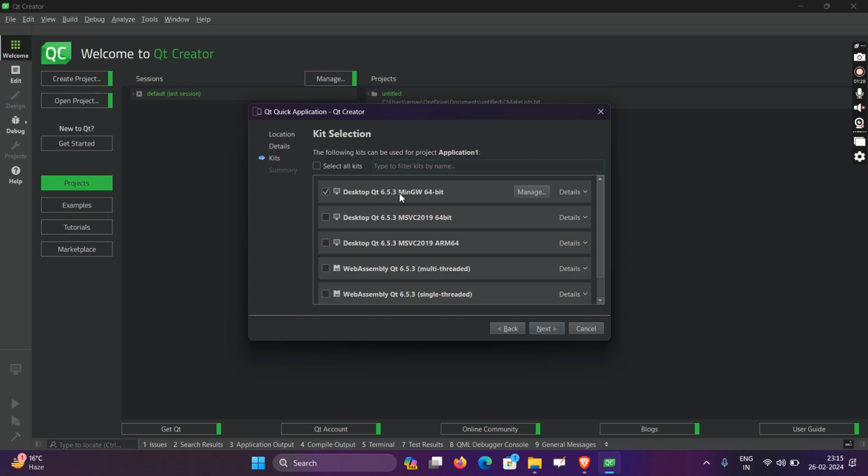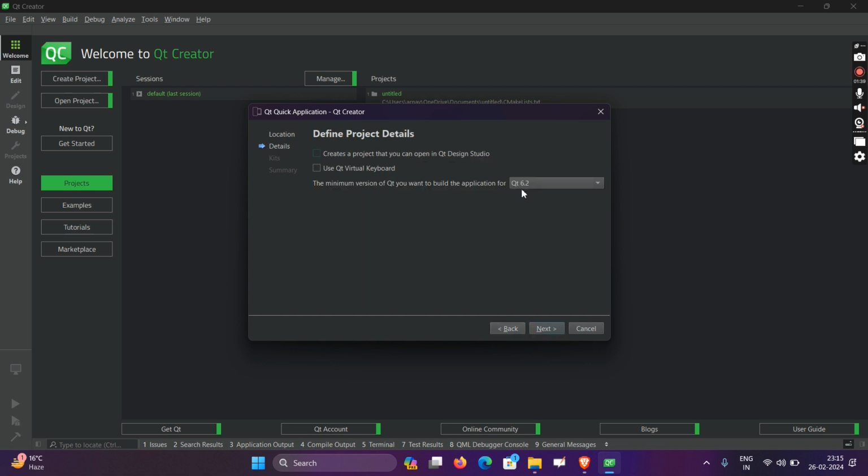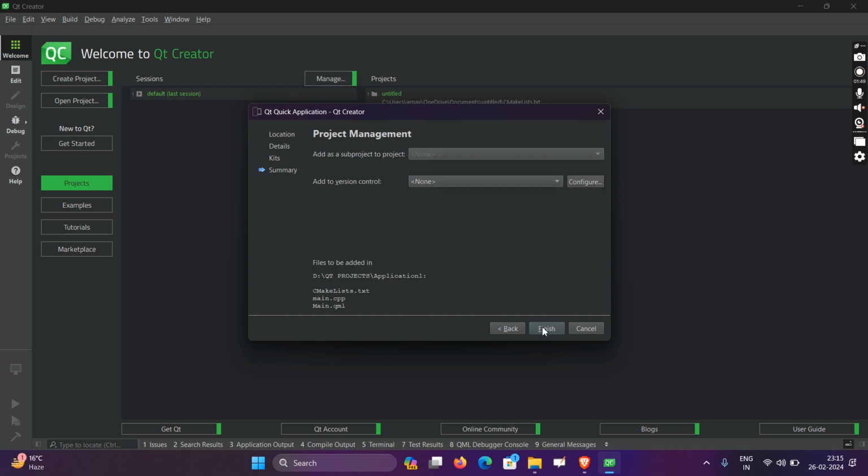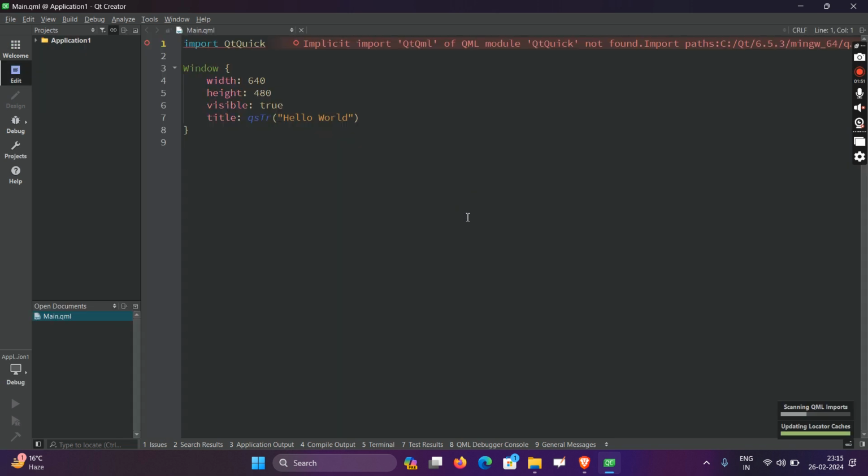Choose a compiler. It's best to choose MinGW. It's widely famous, and I'll choose Qt 6.5.3 because the minimum version supported was Qt 6.2, and this is Qt 6.5, so it will obviously be supported, right? Because this is greater than 6.2. I will click on next. I'll click on finish. Now the project is loading.